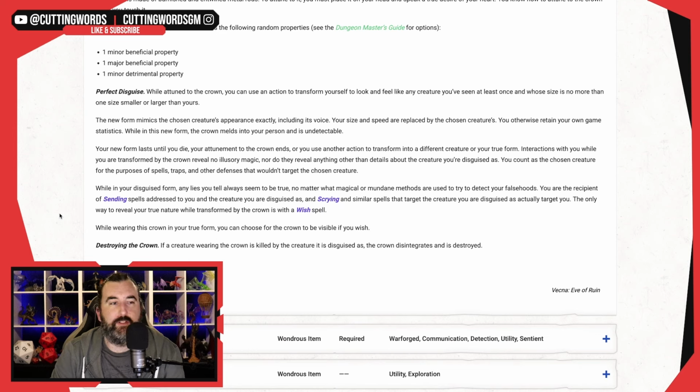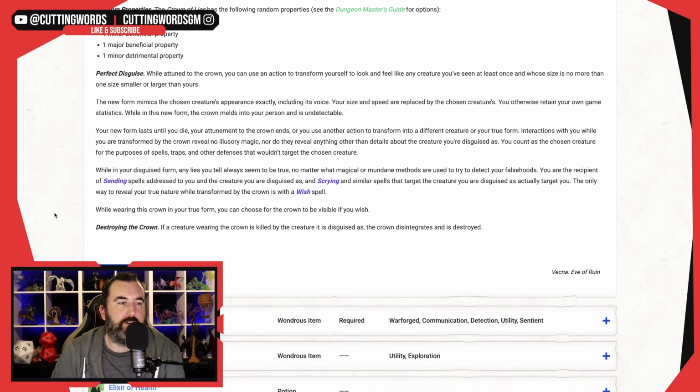Interactions with you while you're transformed by the crown reveal no illusionary magic, nor do they reveal anything other than details about the creature you're disguised as. You count as the chosen creature for the purposes of spells, traps, and other defenses that would target the chosen creature. While in your disguised form, any lies you tell always seem to be true, no matter what magical or mundane methods are used to try to detect your falsehoods.